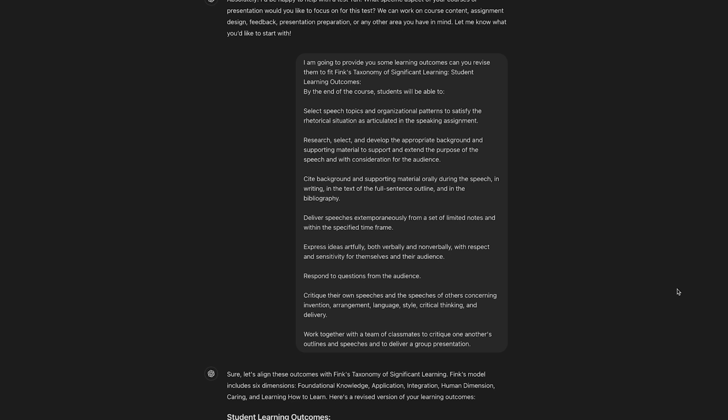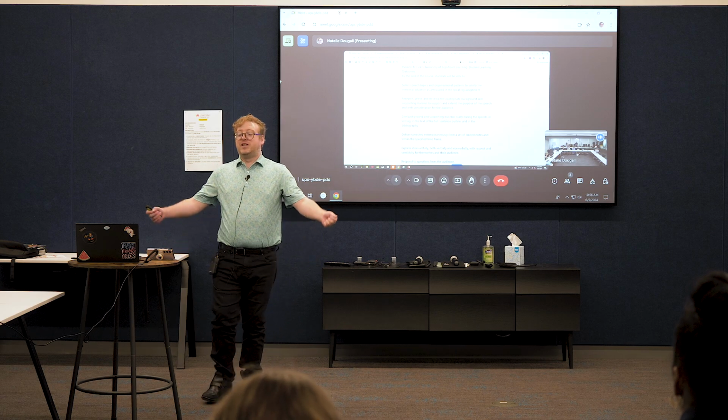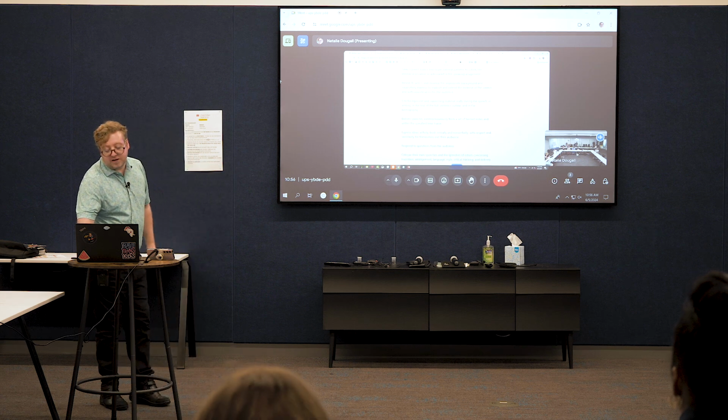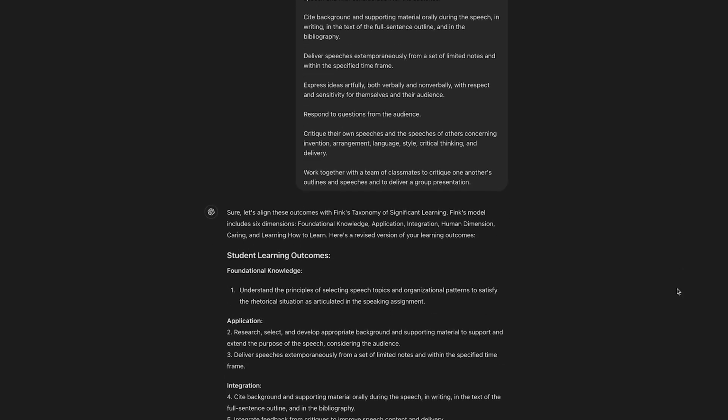And so you can see, and I'll just point out one example here. Look at this example that says research, select, and develop appropriate background and supporting material to support and extend a speech, right? That's a lot of things to ask in one learning outcome. So what's it going to do here? Well, it's probably going to break that down for me. So here we're going to look at some revised versions.